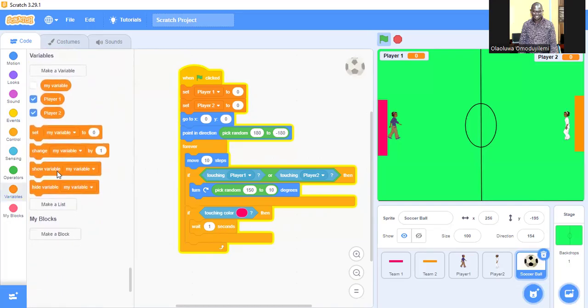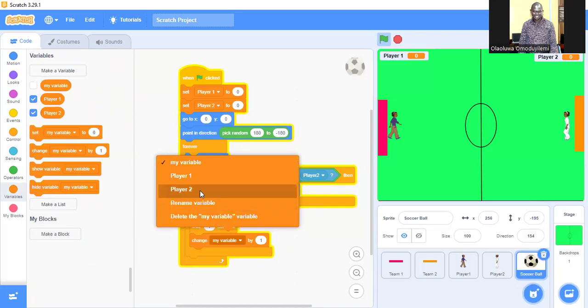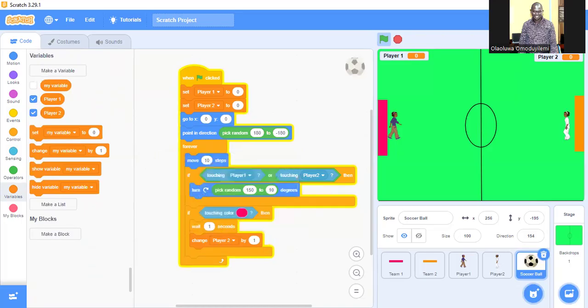Change my variable. Which of them will change? That means player 2 has scored because it's touching the red. So change player 2 by 1. That's fine.